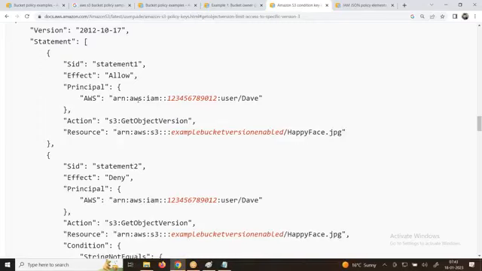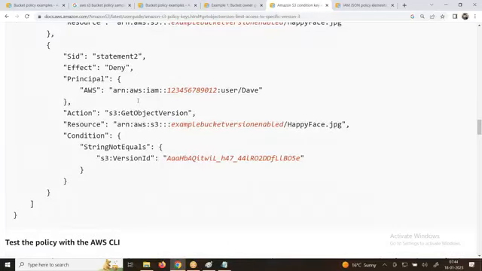What are the actions? But you see here, sir, very important. See here, what is the condition? I am providing some permission on the top and I'm denying some permissions to Dave. Sir, I'm providing a deny to Dave. On what? He cannot do Get Object Version. He cannot get the version. But on which bucket, on which file? There is a bucket name and the happyface.jpg file. He cannot do GetObject.